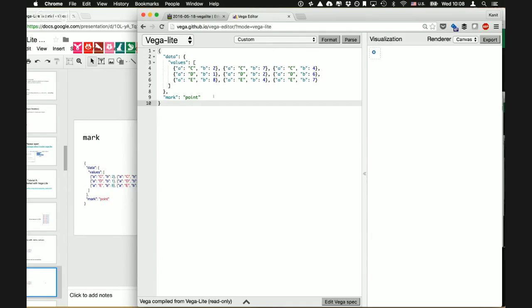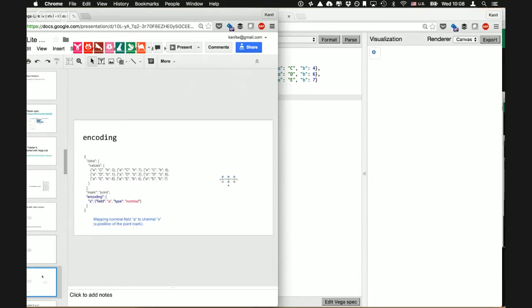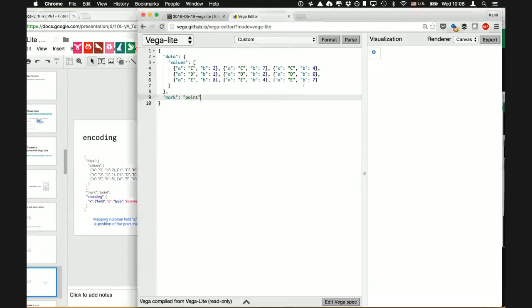Yeah. So now we have a point, but we haven't told the tool how to map field A and field B to properties of the mark. Although you may seem to see just one point, it's actually nine points stacked on top of each other, so they are pretty much occluding each other. So let's map the field to the channel or property of the visualization.